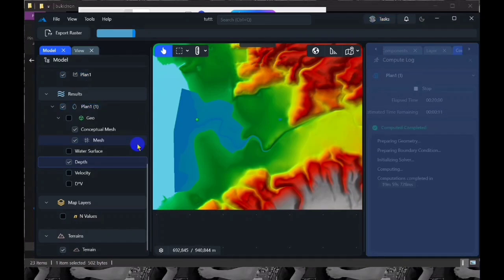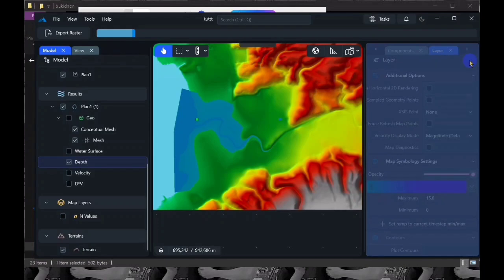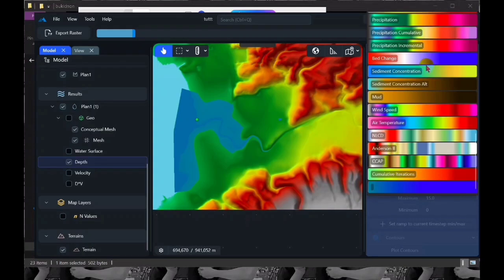So after the simulation, we can see here completed. So computation completed, and we can also now change the ramp. If you want to change the ramp of this depth or other simulated data, you can change it according to your preferences, but there is already a suggested symbology or colors in here.